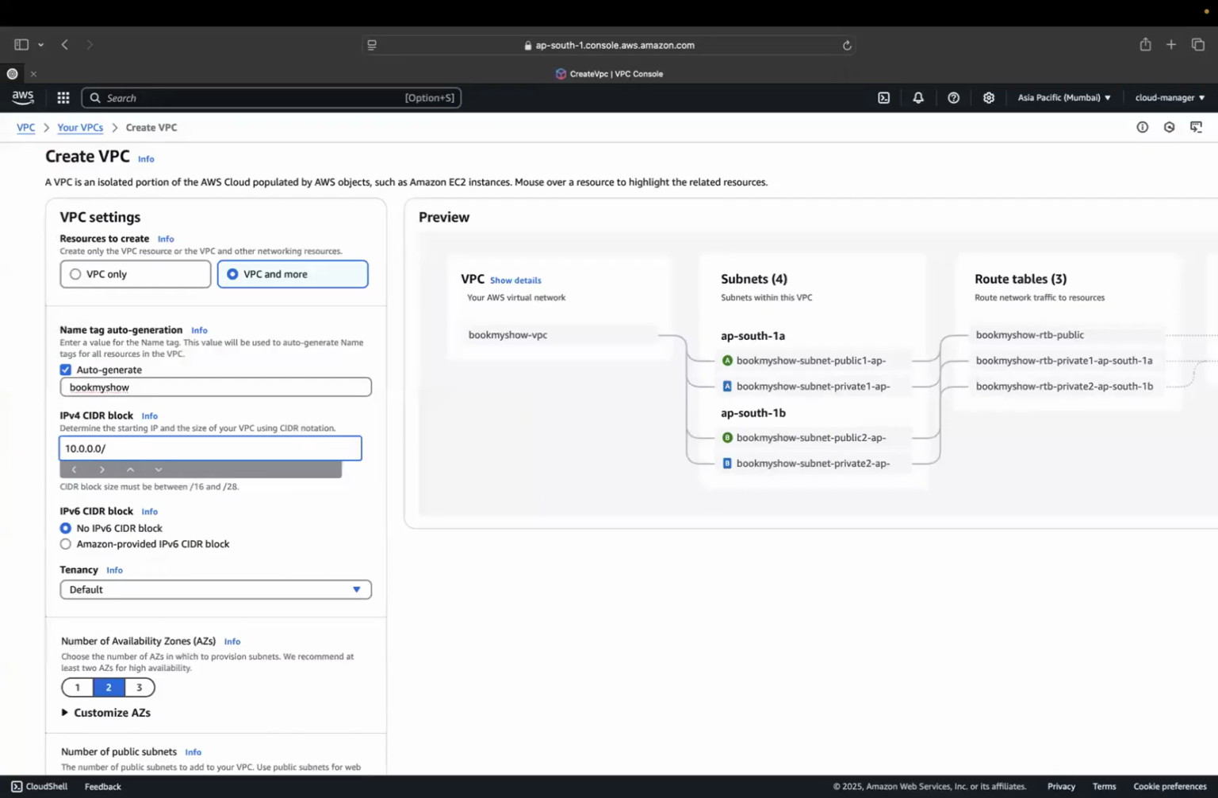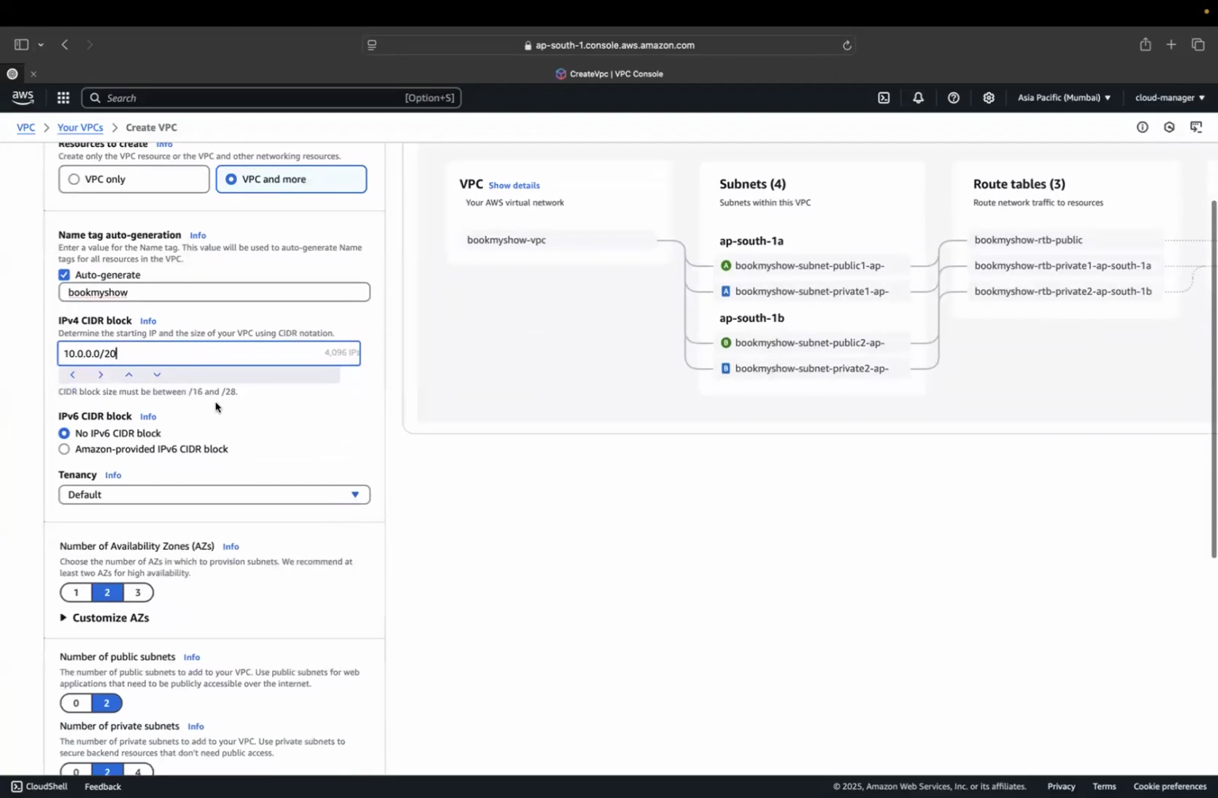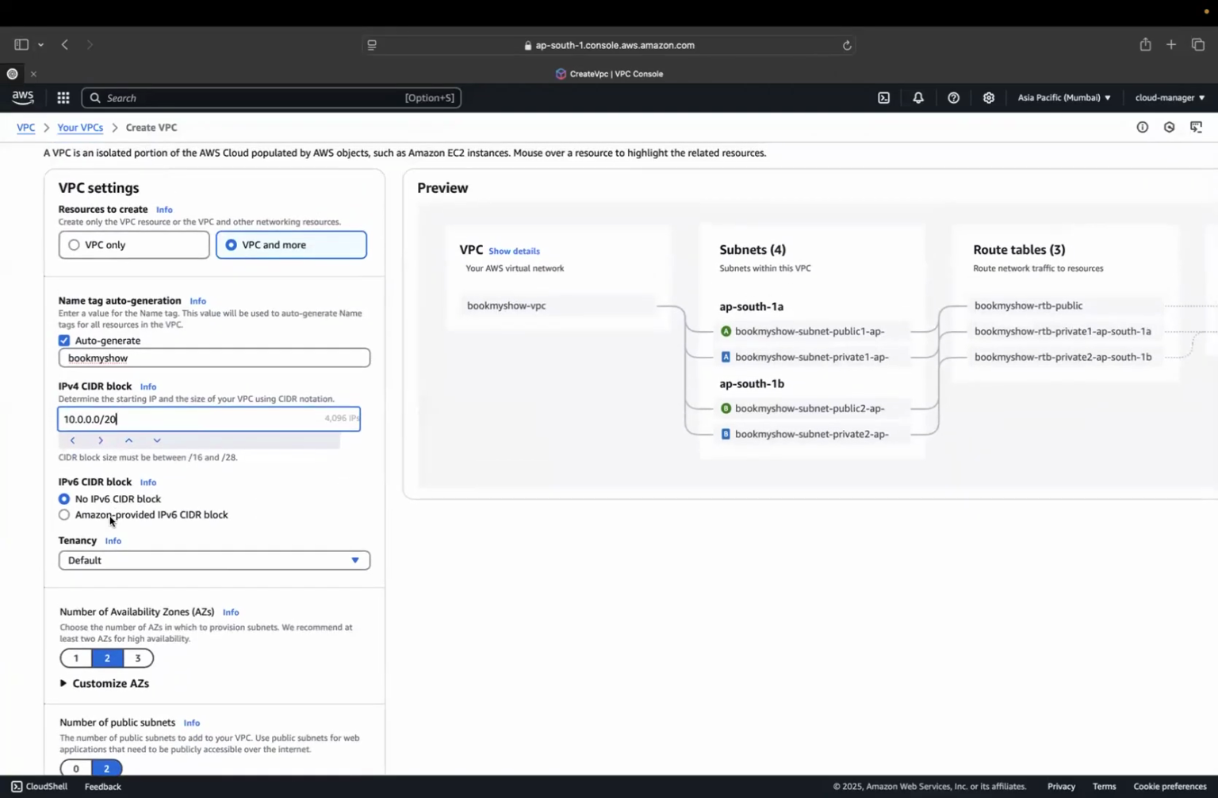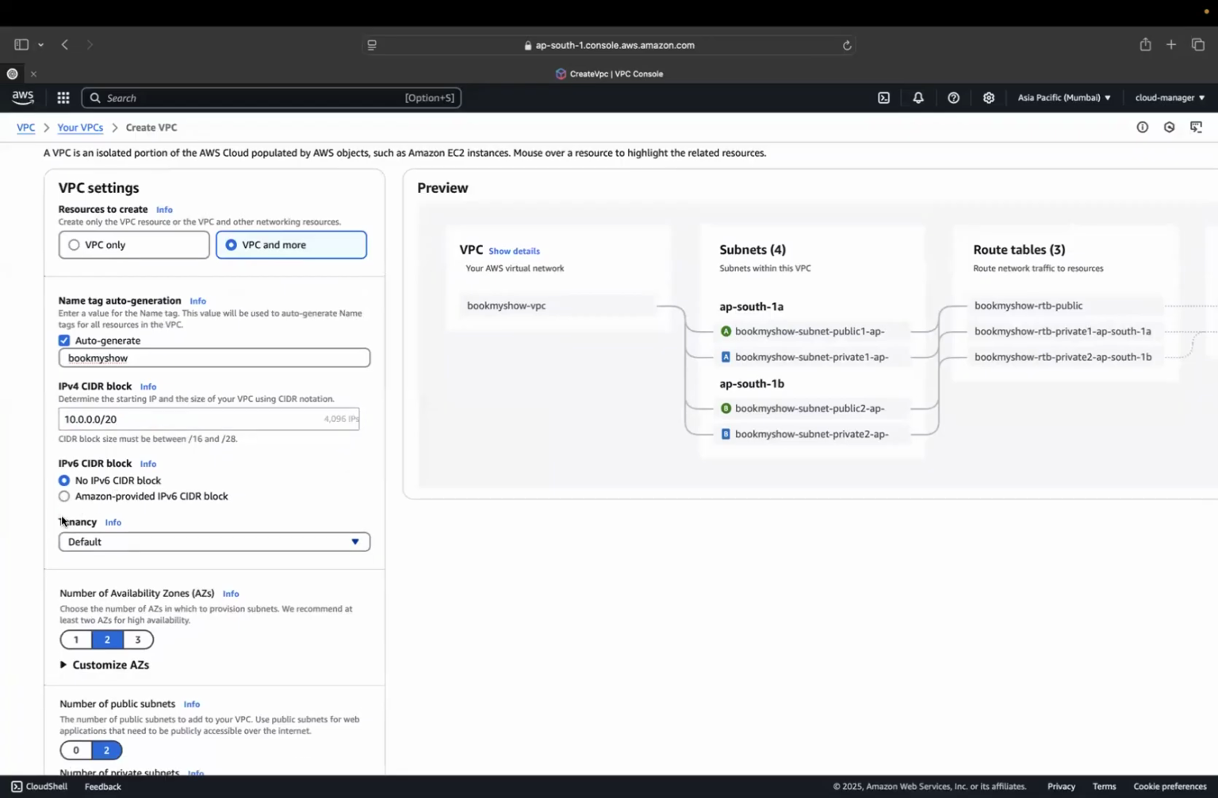For now, what we are going to do is create a /20, which will be around 4,000 IP addresses. And we are creating IPv4 IP addresses, not IPv6. If in case you wanted to use IPv6, then you need to click on this Amazon provided IPv6, where you can create IPv6 IP addresses. But we are not going to do that.